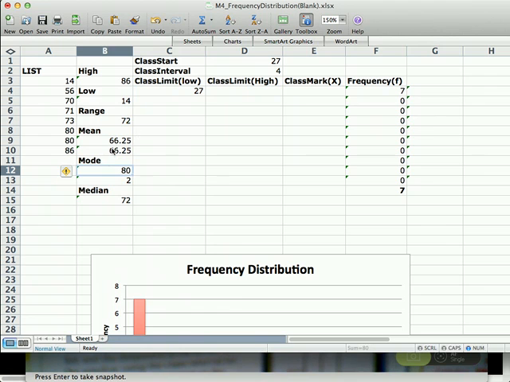So I just want to point out that all three of these are referred to as averages, but on average, the mean is the most frequently occurring average.